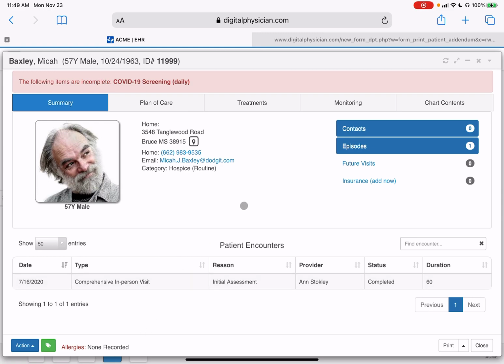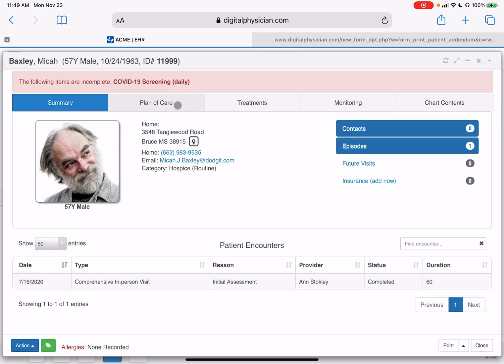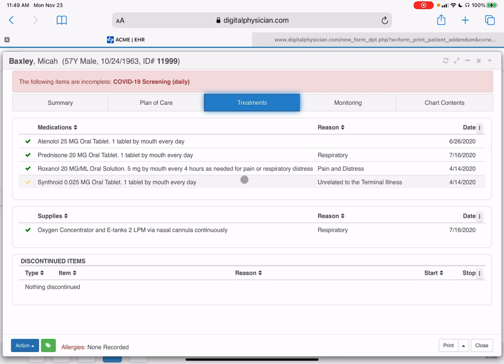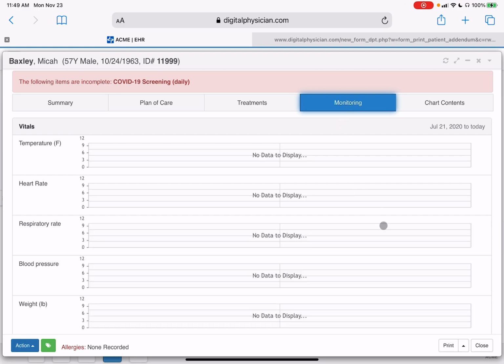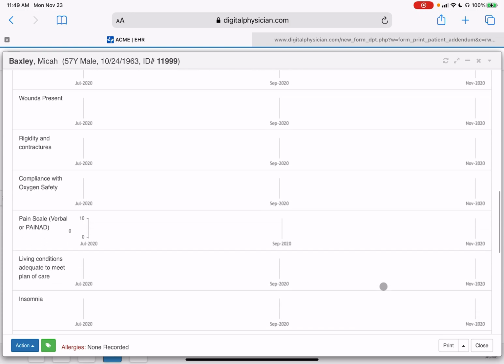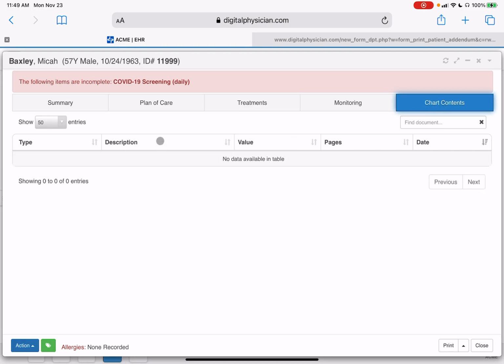So here's a patient's chart, for example. You can have pictures, shows their home address with a link to a map. It shows encounters or visits that have been made, which you can view by clicking on it. The other tabs along the top, you have the plan of care, which is important for hospice. Treatments, which shows the medications and equipment. Monitoring, over time, it'll show you vital signs and other information that's captured from the notes. And then chart contents would be those items that were scanned in for you to view.